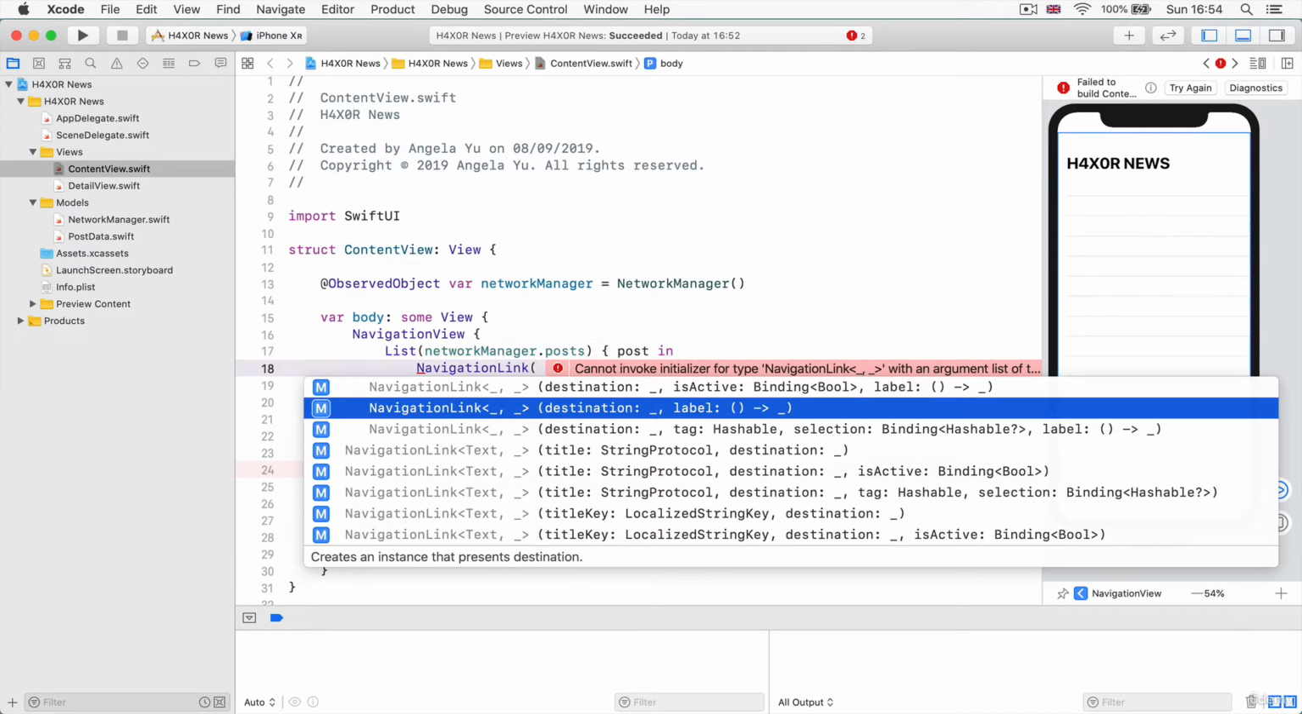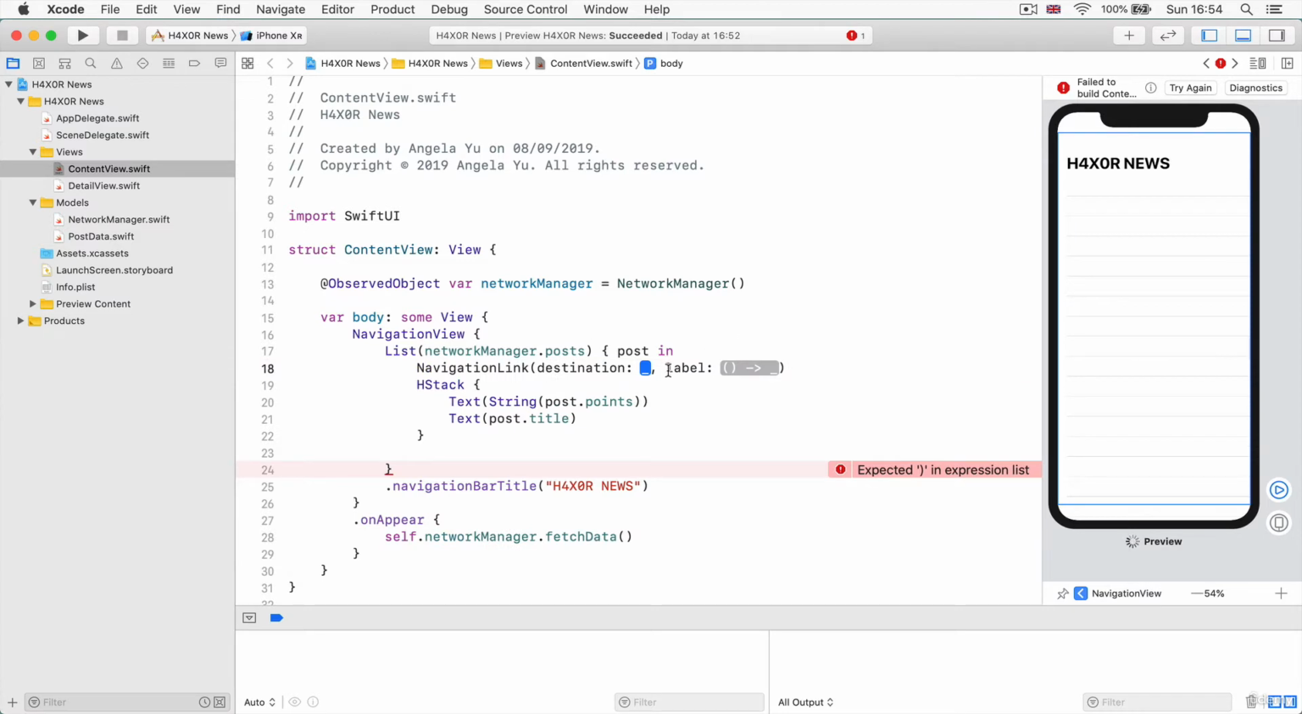And we're going to initialize our navigation link using this particular initializer. So we're going to create a destination. So what are we going to show on screen with the transition when the user clicks on this link? And then we have to create a label, which is what are we going to show inside this link? So you can imagine each navigation link now is going to be a cell. And what used to be in the content of our cell is now going to be the label of our navigation link.